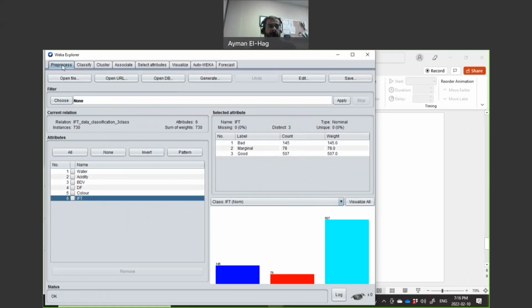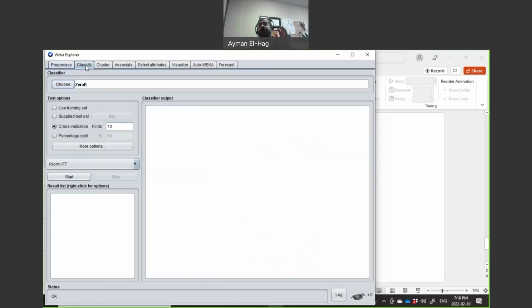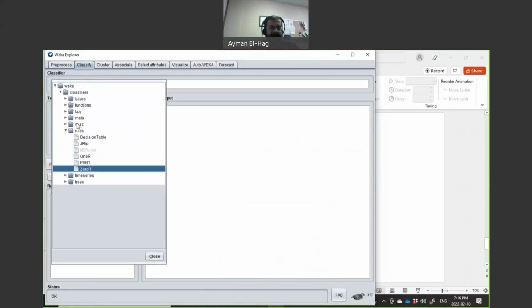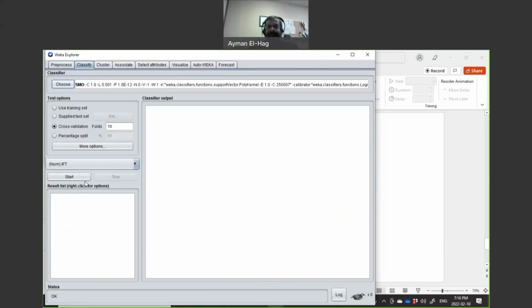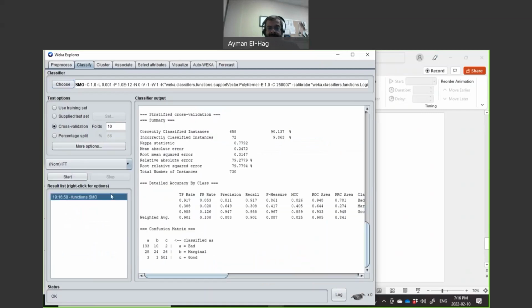Okay, so we'll go to classify. Now we'll start with the SVM. So we'll choose the classifier. If you go to functions, you will find the SMO. SMO, this is the SVM classifier. Start. Okay, so we have here 90.137 overall accuracy. And when you look at the confusion matrix, we have the same problem.